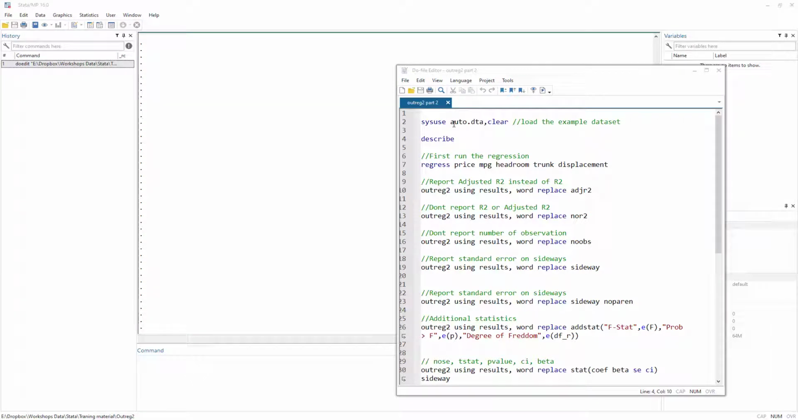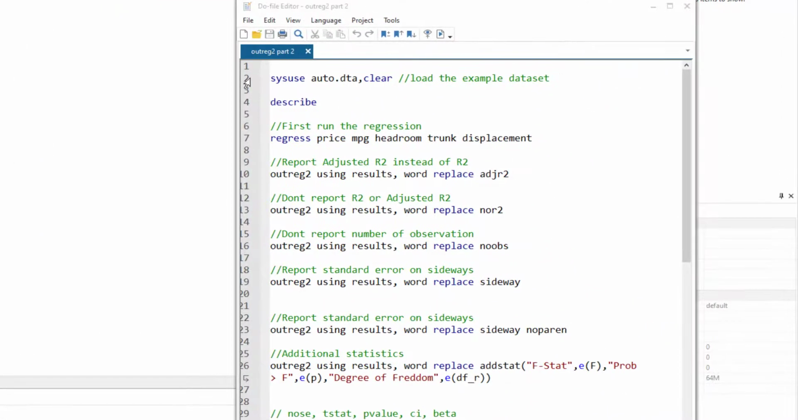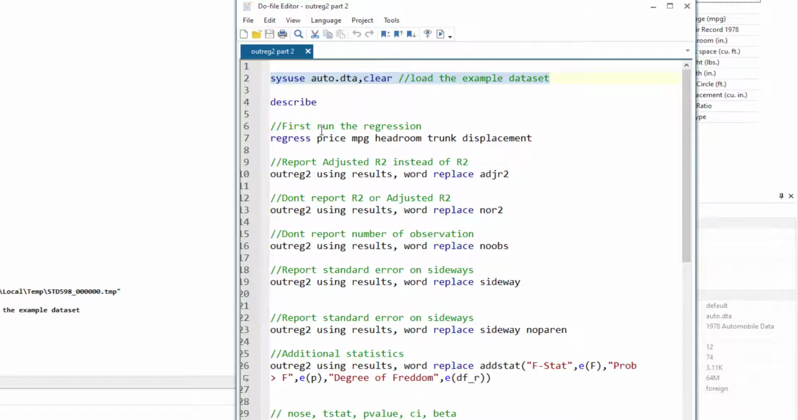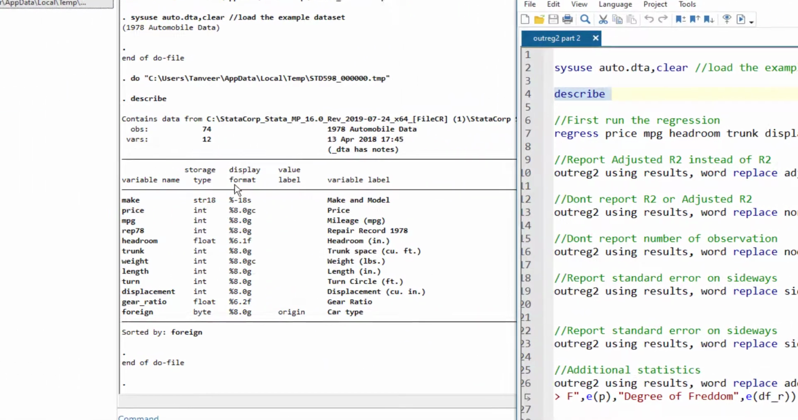Previously, we have understood the basic idea of Outreg2, and in this video we are going to look at a couple of other options that we can use with Outreg2, and that would enhance its features. So let me install the dataset into my Stata file. We are using the same dataset that we used in the previous video. We describe the dataset, we know what variables are there.